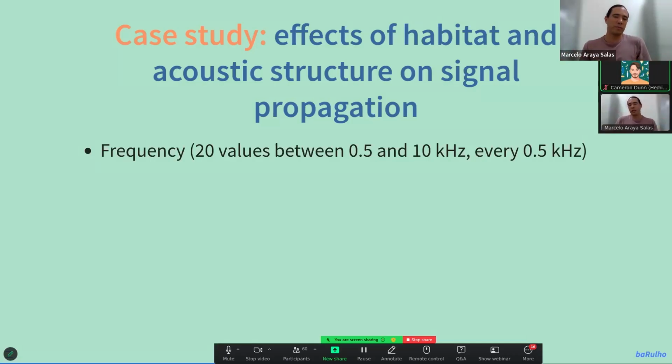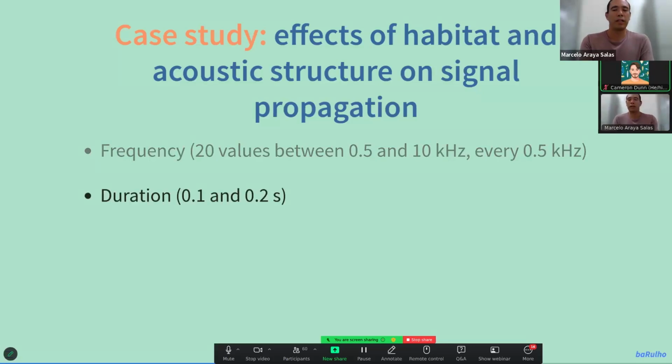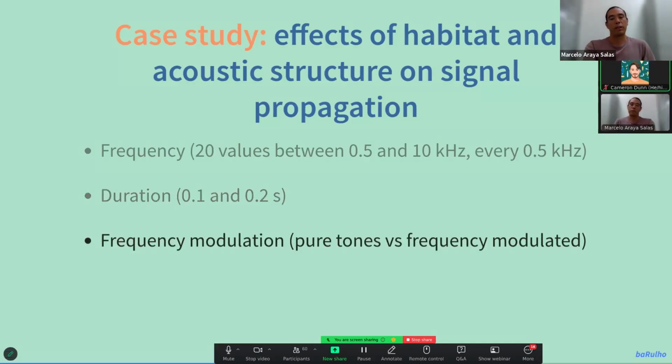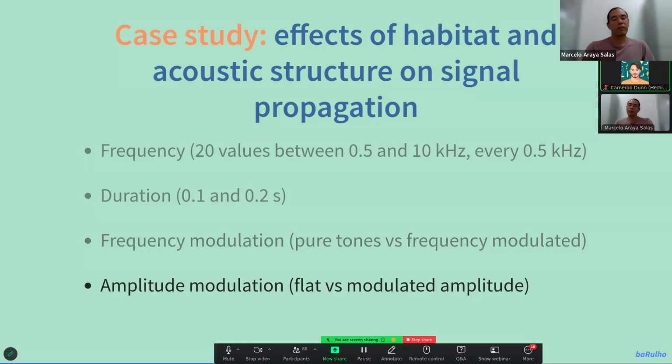And for this, we created these synthetic sounds that vary in frequency. We use 20 different values between 0.5 and 10 kilohertz. We also have these sounds vary in duration with two durations, 0.1 and 0.2 seconds. The sounds also vary in frequency modulation, having pure tones and frequency modulated sounds. And finally, we have some examples of the same sounds but with amplitude modulation, right?